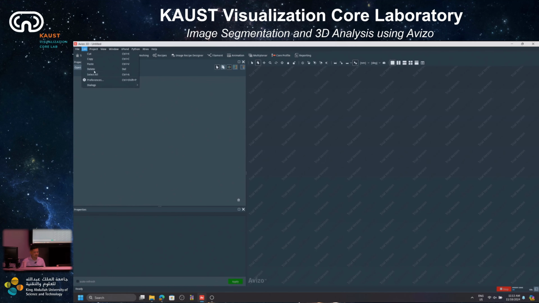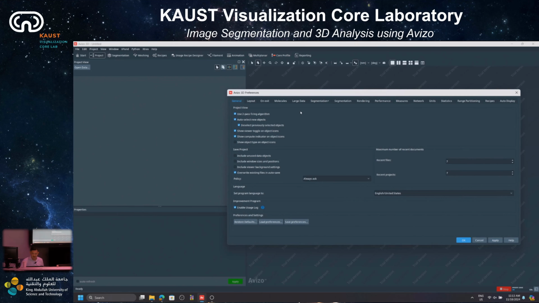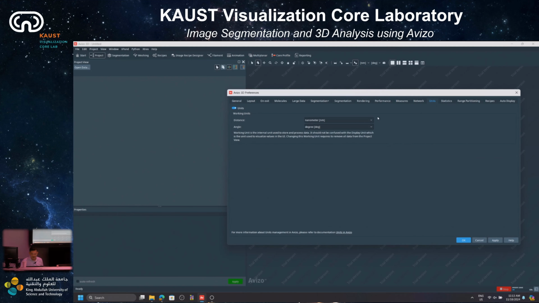Go to Edit, Preferences, and make sure of the unit tab. Here we're going to work in micrometers. So change the unit to micrometers. Edit, Preferences, then select the unit tab over here, and change the working unit to micrometer. Because the data set is in micrometers. Otherwise, you're going to mess up the units we want to work with.